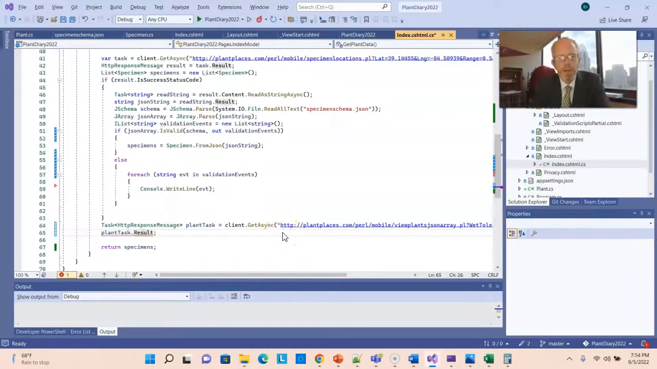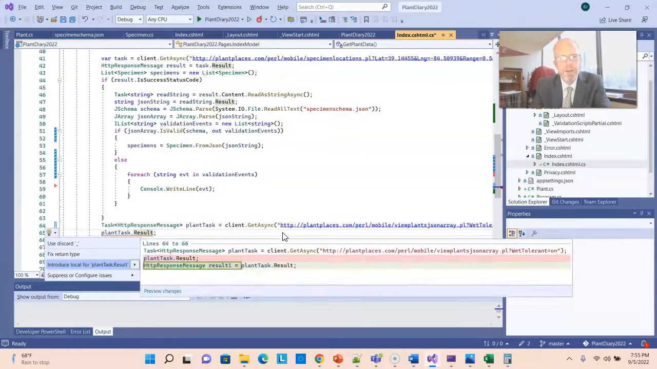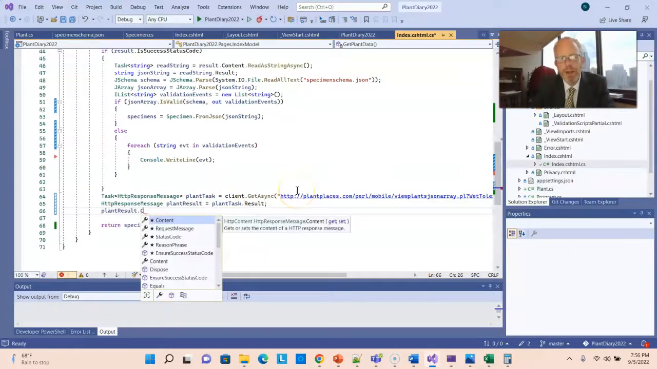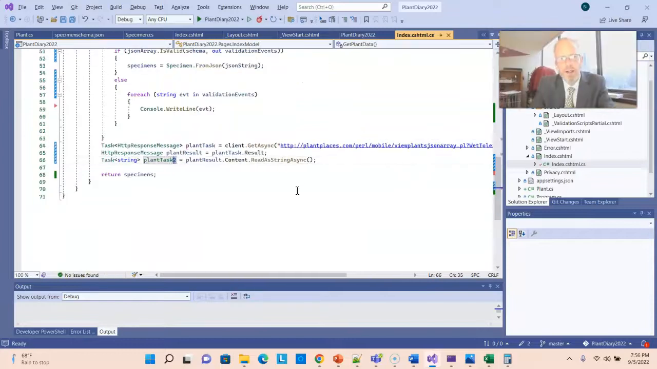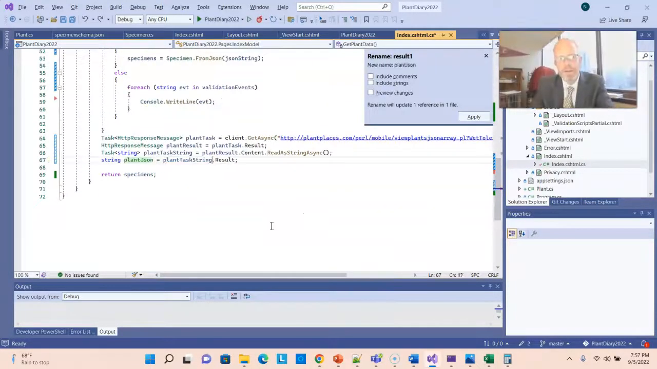We can wait by asking for the result, and then we can save that into a local variable. Now, with this plant result, we can say, just as we have on line 46, result.content, read as string async. And that will give us back another task. Save that as a string.